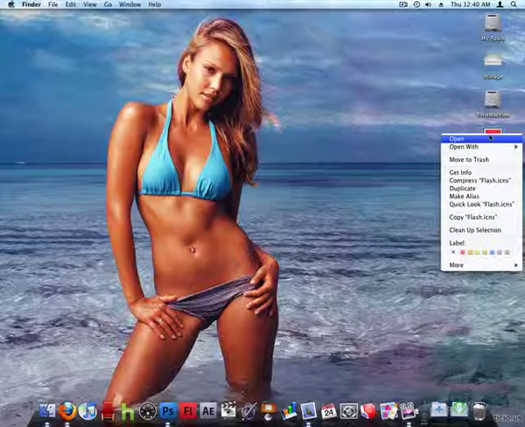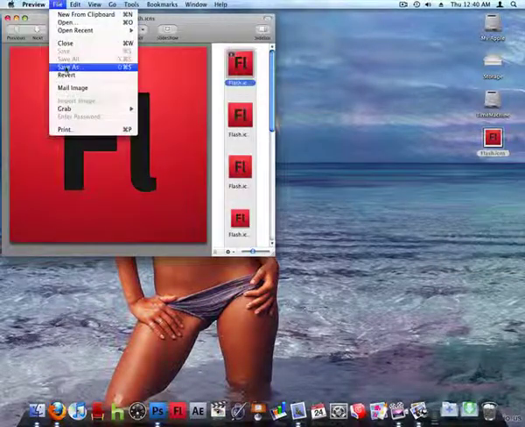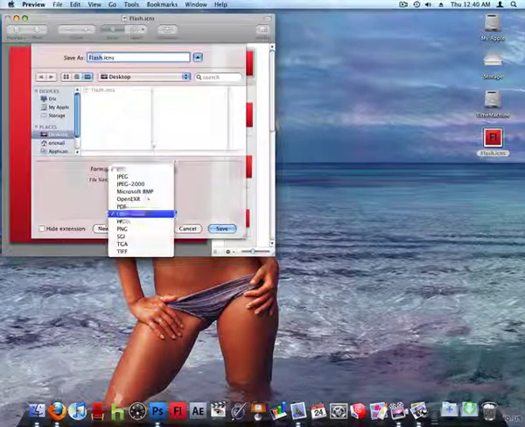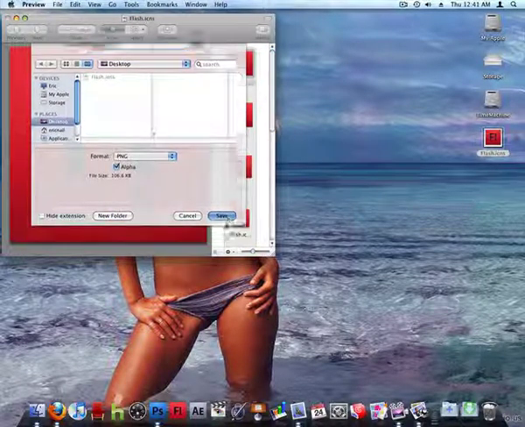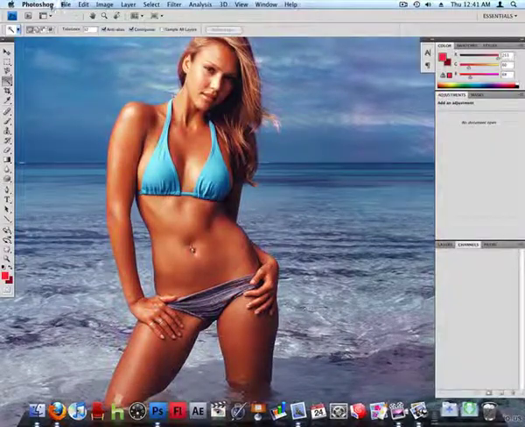Alright, I'm going to open this, and it's going to open up in Preview. If it doesn't open in Preview, make sure you select open in Preview in case you have a different default. Save it as a PNG here. Alright, we save it to our desktop. Alright, go to Photoshop, open up that file.